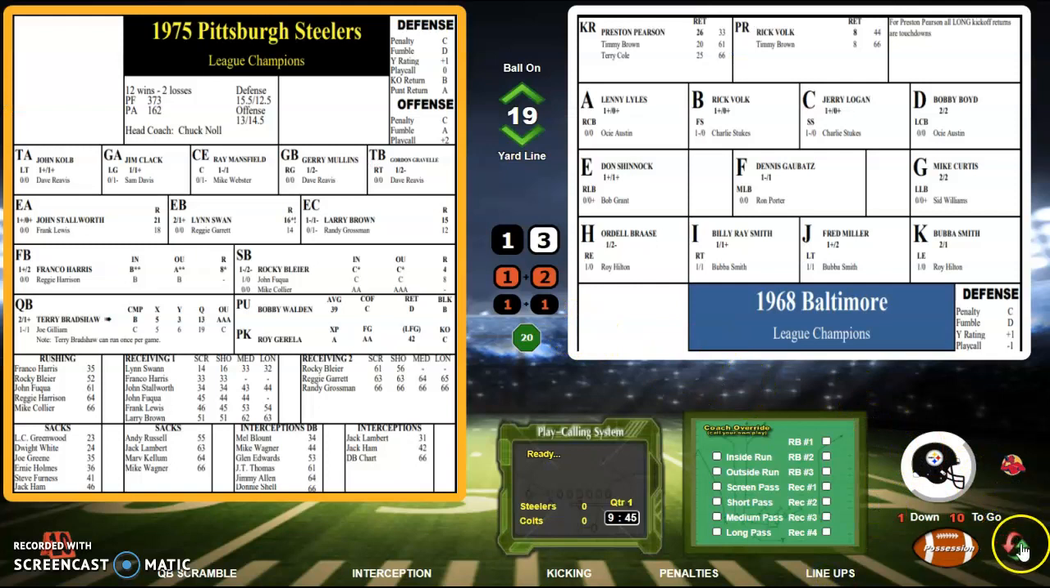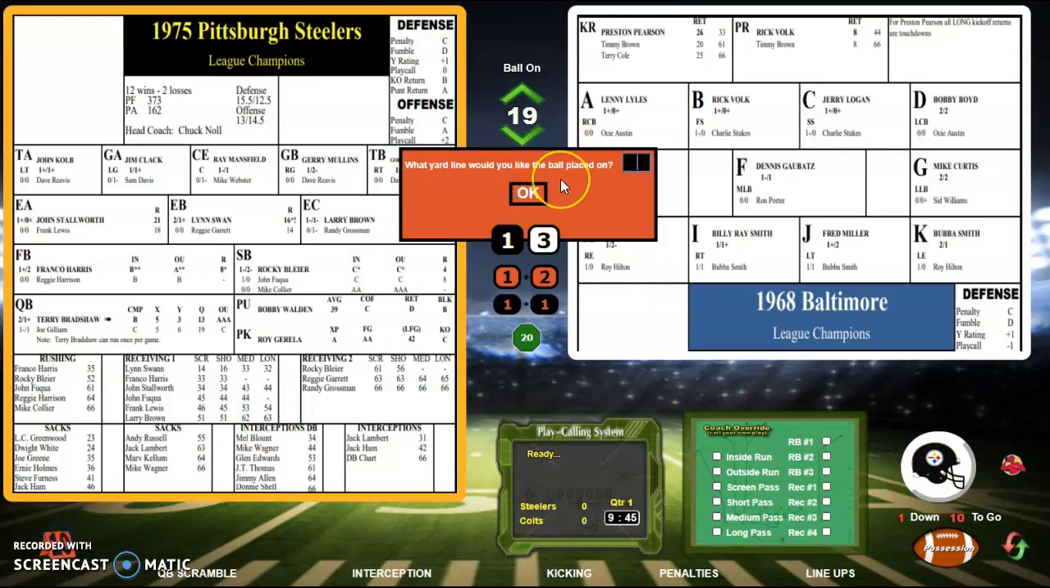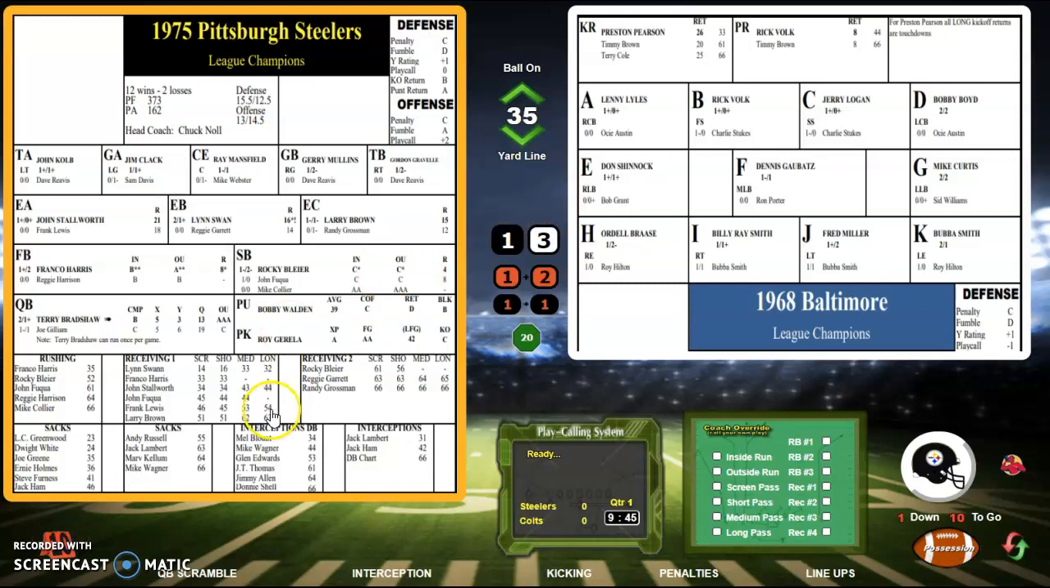Let's see. This reverses the field. So it reverses the field to the red zone and to the other end of the field. Again, this will set the ball wherever you want to set it after a field goal or something. Set it back there for the kickoff.